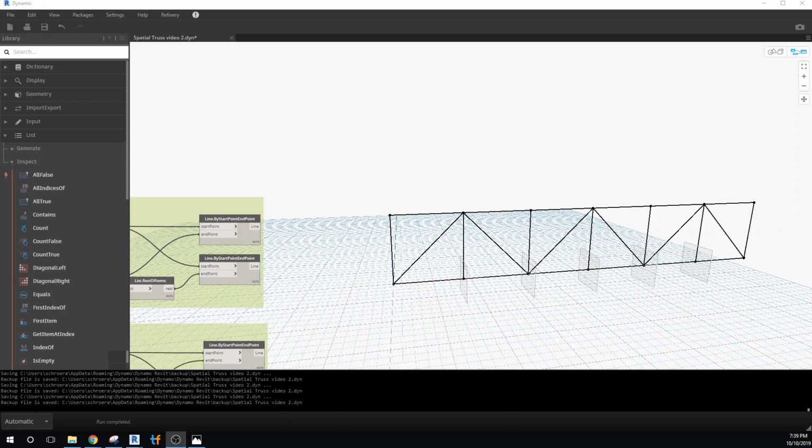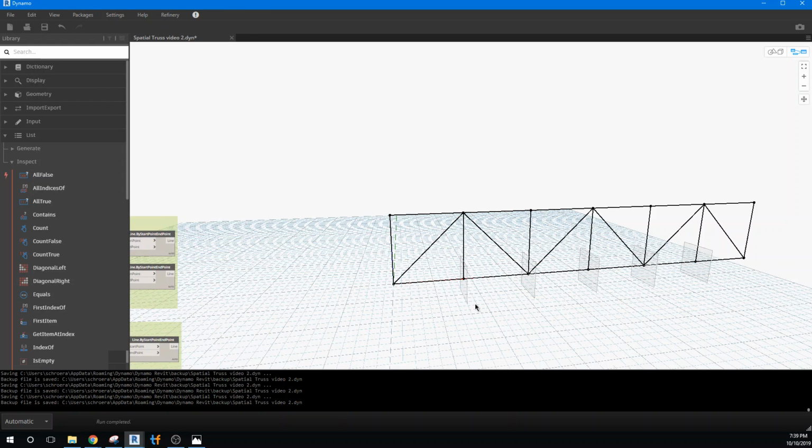Okay, now let's look at identifying the support points for our truss. In this example, we're just going to use two. We're going to use a starting point and then any point along this, and we'll make this variable. It'll be adjustable depending on how many points we actually have.